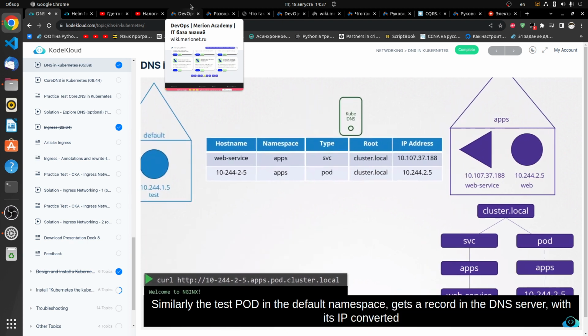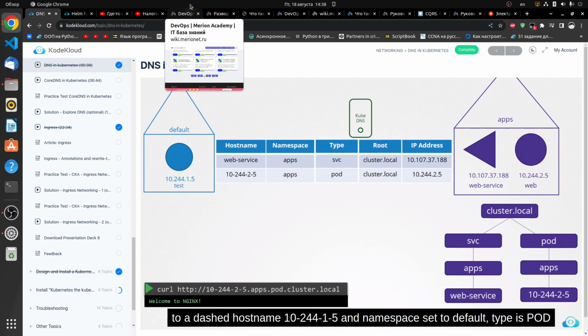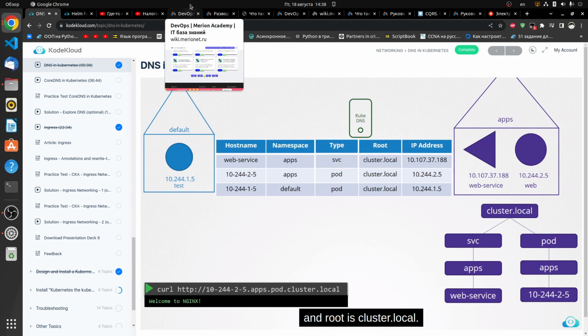Similarly, the test pod in the default namespace gets a record in the DNS server with its IP converted to a dashed hostname, 10-244-1-5, and namespace set to default. Type is pod, and the root is cluster.local. This resolves to the IP address of the pod.